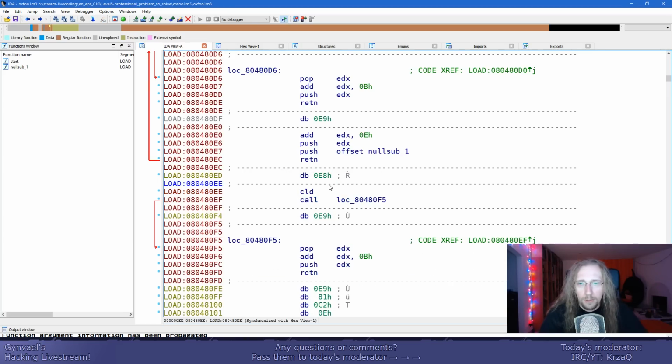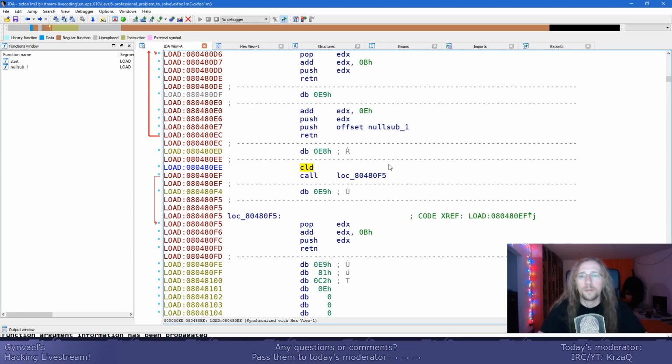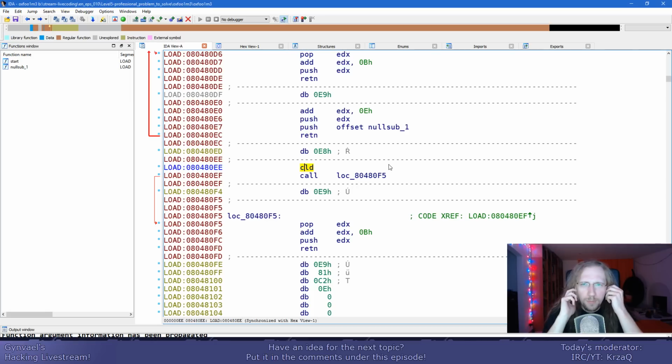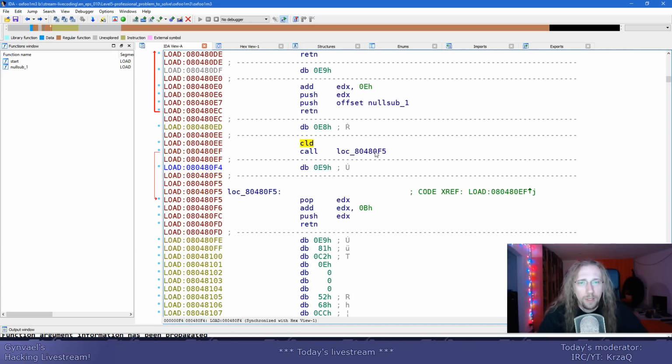Yeah, and okay, CLD. CLD means clear direction flag, which is used only, I think only, I'm going to say only, but that might not be the case, by the string instructions, as in rep, for example movsb or something. So this is probably used to copy or shift data around or do something else with the data. For example, fetch a byte, XOR it, and put it somewhere else. So let's see what happens here.